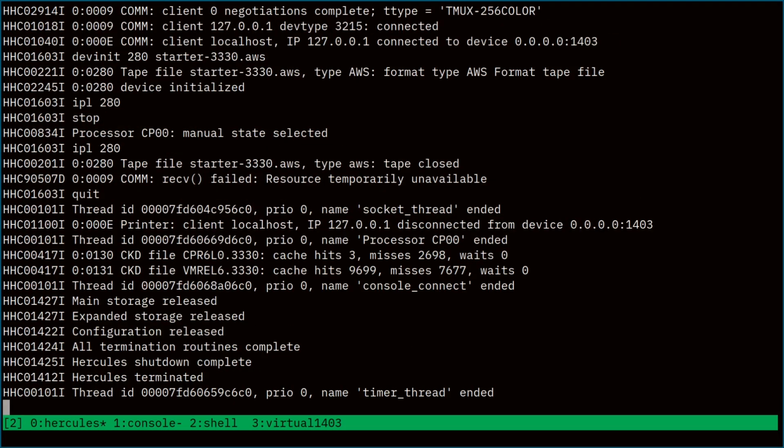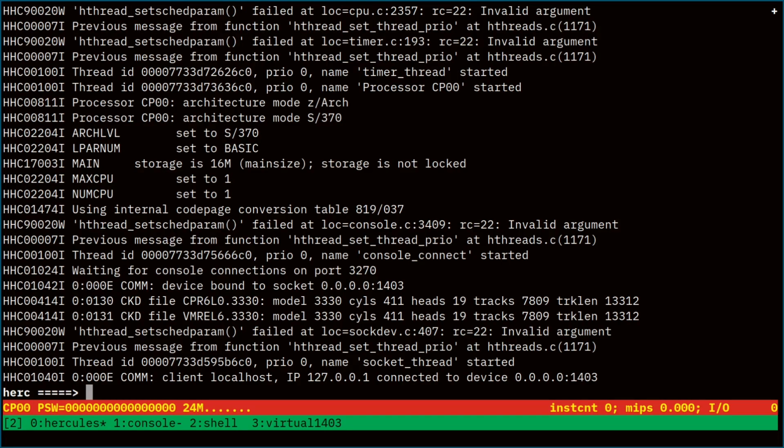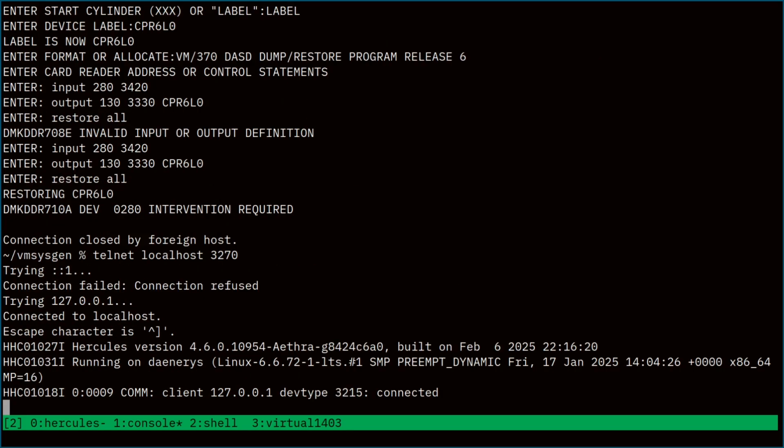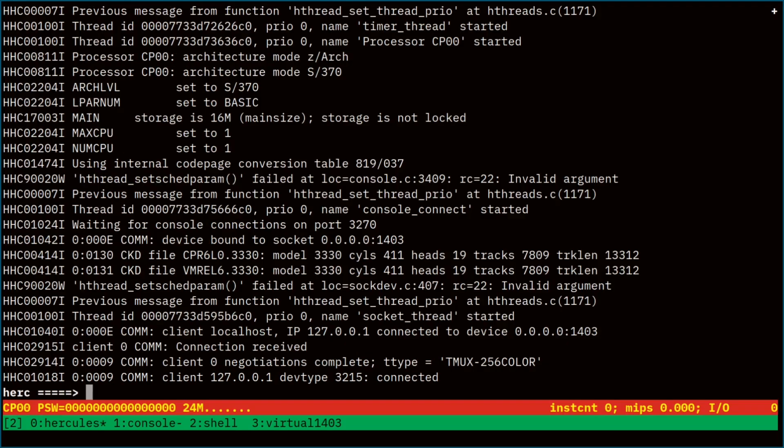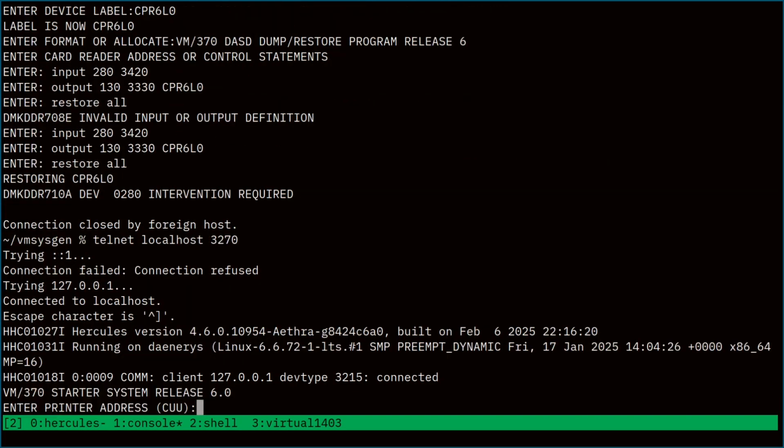I'm going to quit Hercules. I have found that things tend to be more reliable if you actually restart Hercules between IPLs. We'll just get completely fresh state of everything. So we'll go to Hercules, and reconnect our typewriter printer terminal, so just telnet to localhost. And then if we go back over to Hercules, now we can IPL from that starter system that we restored. So that's on our 130 DASD. Okay, good news. It looks like that starter system did restore.